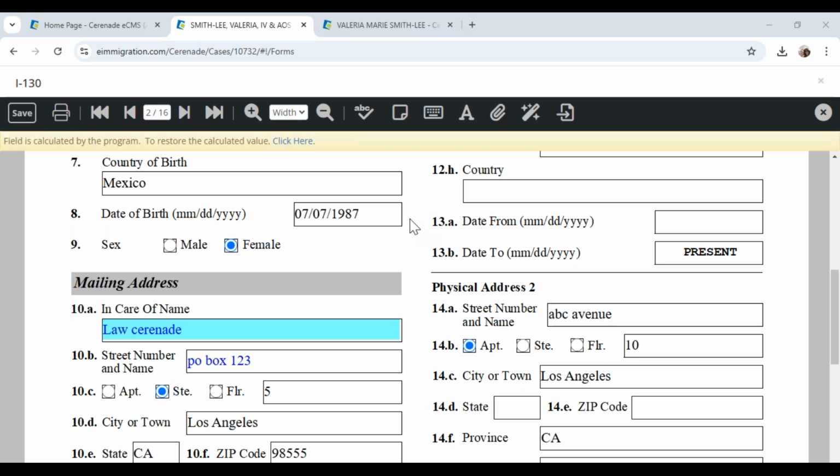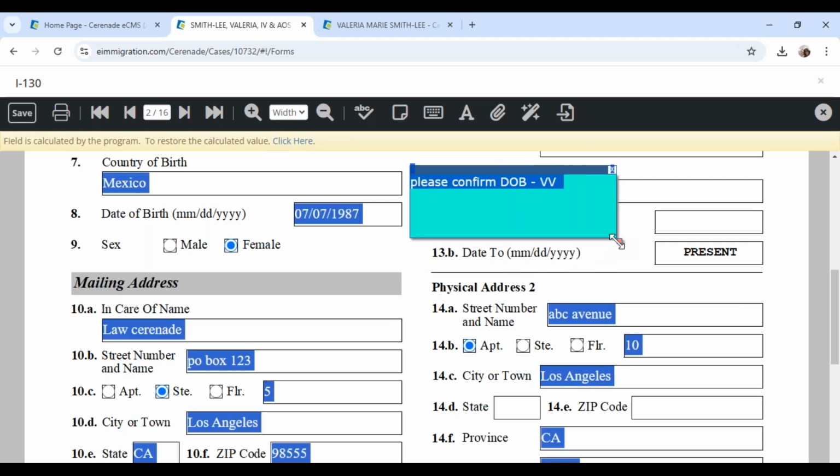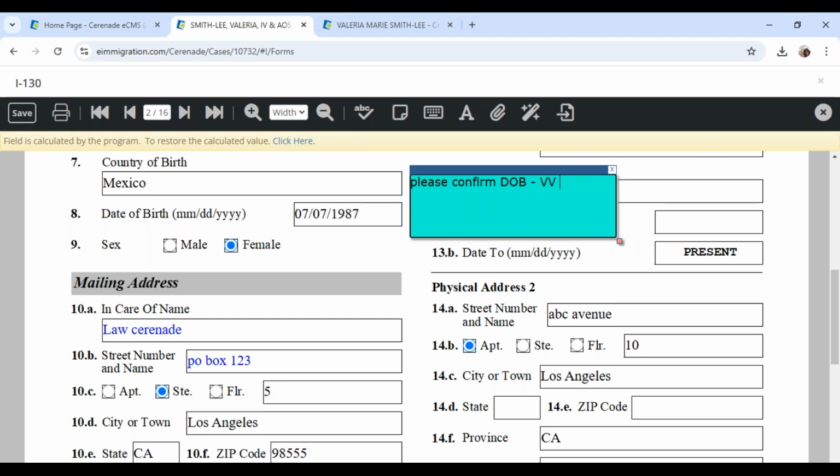Now, you may want to add a post-it or a sticky note to ask, maybe, please confirm your date of birth. I suggest that you use your initials because that way you know who added this post-it. Your clients can receive the form to edit or just as a read-only PDF if you want. But if they are allowed to edit the form, they can respond.